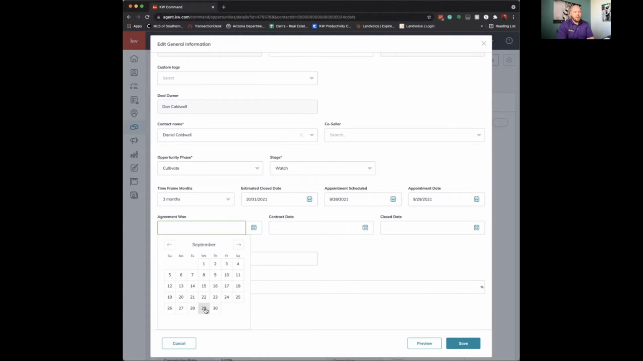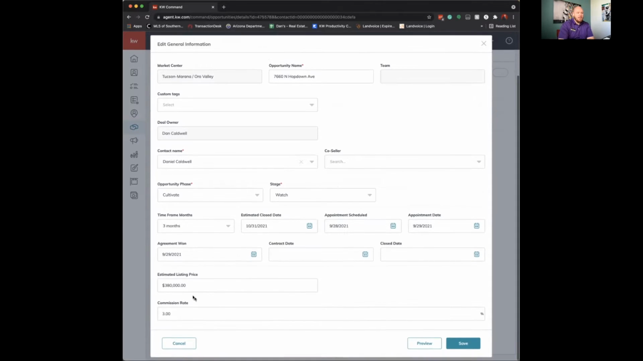So we're going to future-pace it. We've already got this listing signed, and we signed it for $380,000. The contract date and close date will be updated once you get a contract. Click Save.